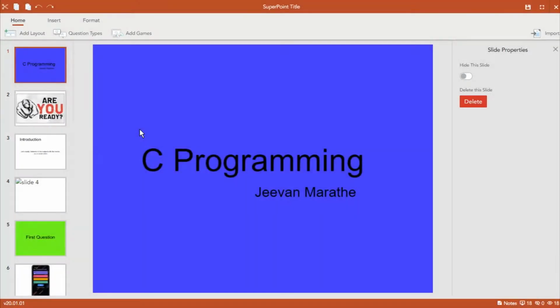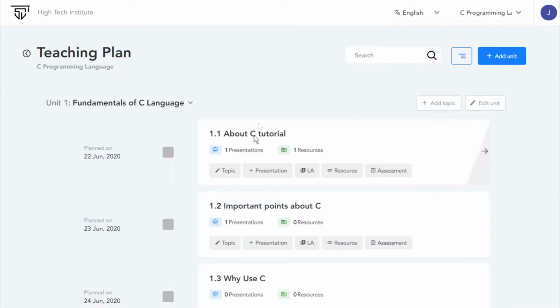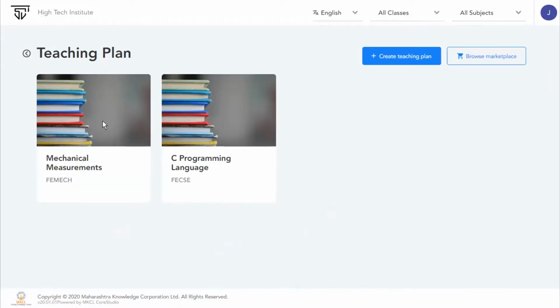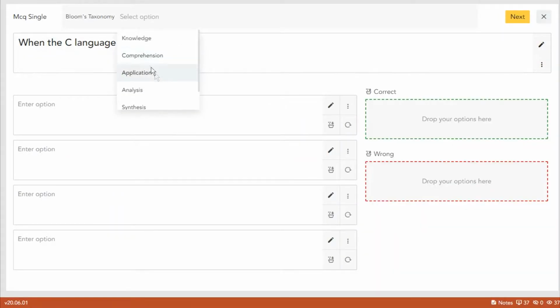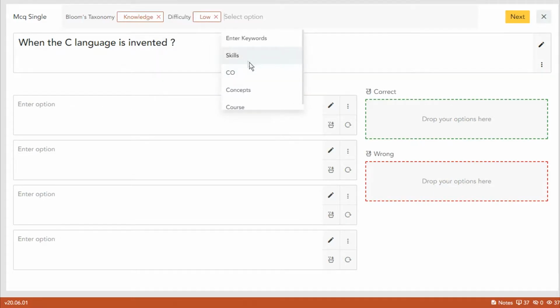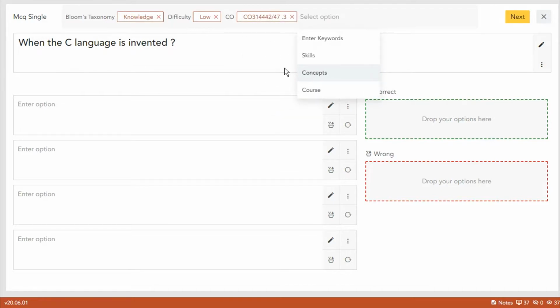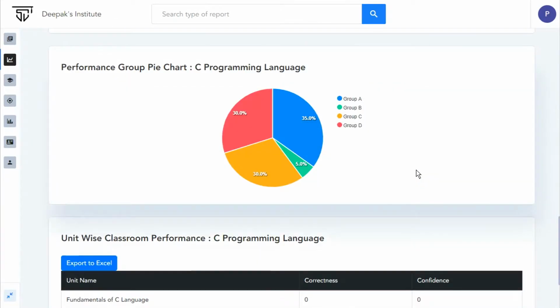Each slide and each question is mapped against a specific topic and unit of the relevant subject's teaching plan. The teacher can even map each unique question to a specific Bloom's taxonomy level, difficulty level, or any other report parameter, such as mapping course outcomes and program outcomes right at the question creation level, using which the institute automatically receives specific analytical reports for each student.